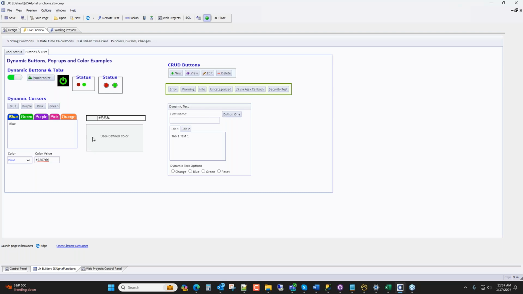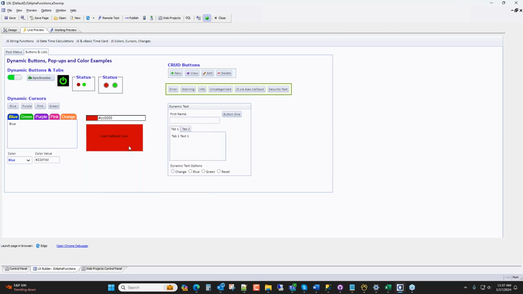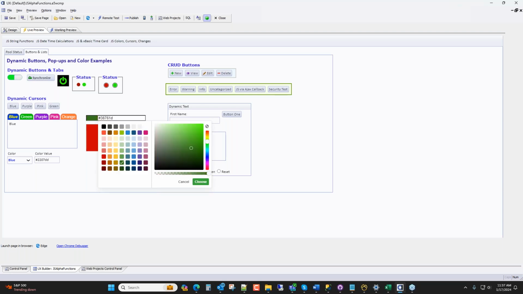And then I thought, well, can I add in a little jQuery color picker? And I can. So if for some reason I was going to let the user change colors, they could do it, and we could see what color they're picking. So that works out pretty good.